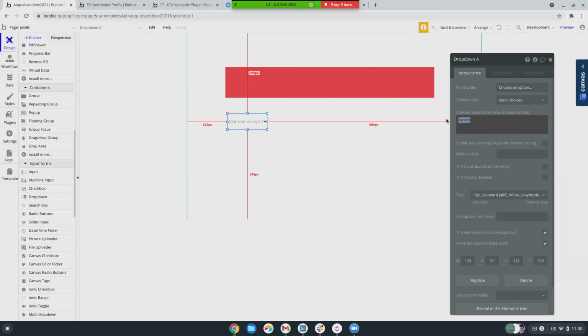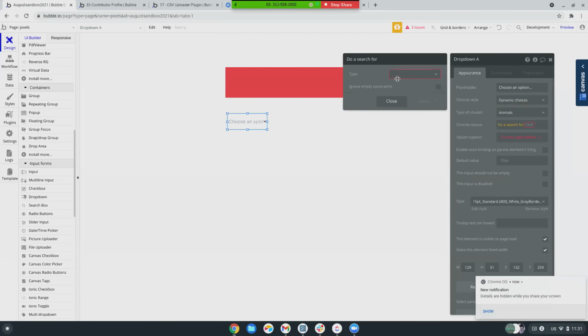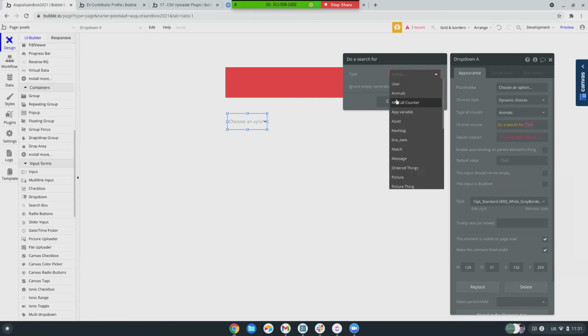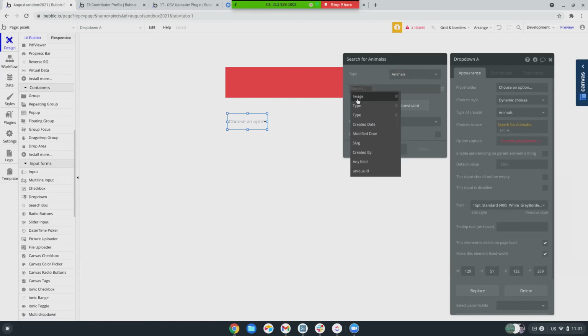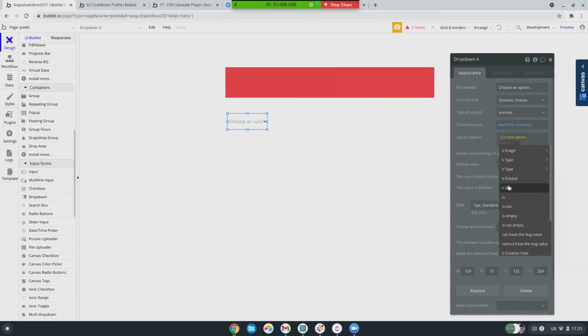So like what I would do, let me think through this. I would say dynamic choices, and I would say animals, and I'd do a search for animals that will constrain the search to what you were going to put as the static choices. So I'd say like animals, type equals or whatever. And then the option caption, I would do current options, like type or whatnot. And then I would add it here if I could. Okay. But I don't know that you can. Oh no, well, I mean, it would just be a count. That's all it would be.